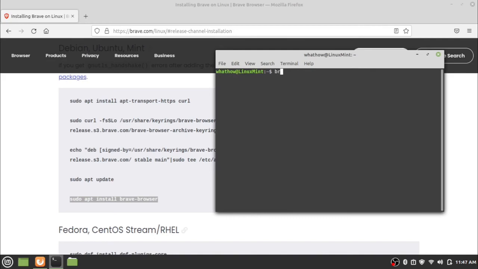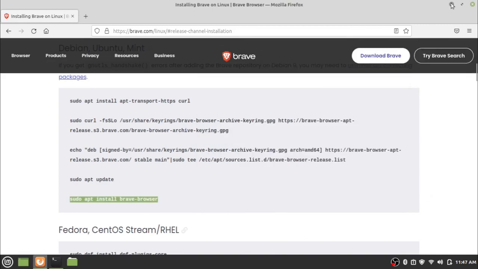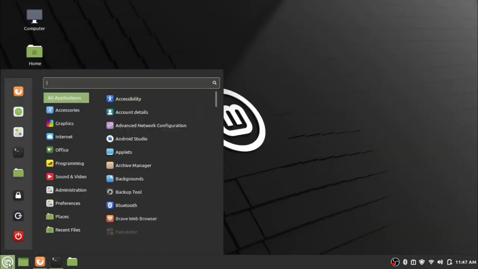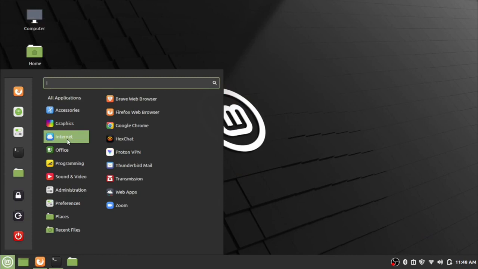To check the installation is success, type the command brave-browser --version and press enter. The installed version of Brave browser will be displayed. Now to open the browser, click on the menu icon and go to Internet. Now click on the Brave browser.